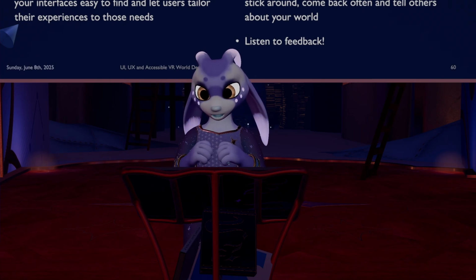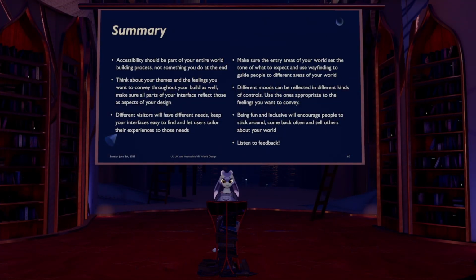And being fun and inclusive will encourage people to stick around, which is the most important thing. You want people to come back to your world. You want your world to be popular. You want to, I don't know, if you're looking to make money on VRChat, you want more patrons, etc. You want to have people come and visit. Be inclusive, and your world will grow.